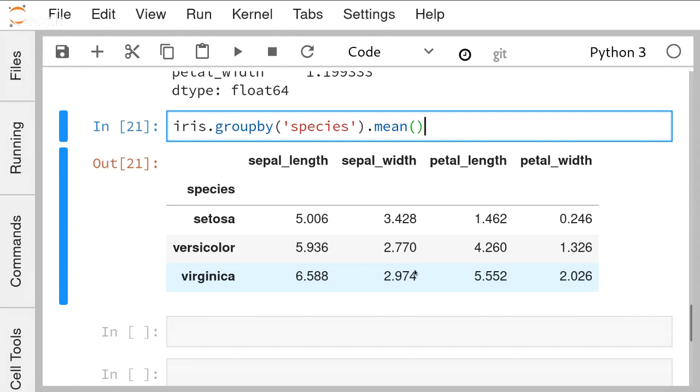What this is referred to, and we'll talk more about it later, is a split, apply, combine paradigm of data analysis. Essentially, I split my data into groups. I apply some kind of operation, in this case I take the mean, and then I combine it together into this result table. Split, apply, combine. We'll learn much more about this later, but I just thought I would mention it now. Does this make sense? Are there any questions to me?